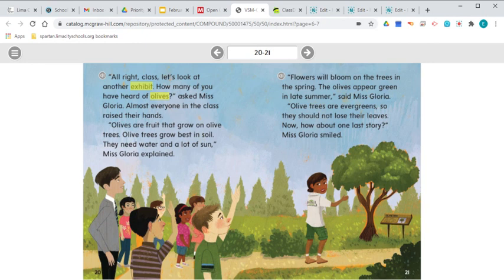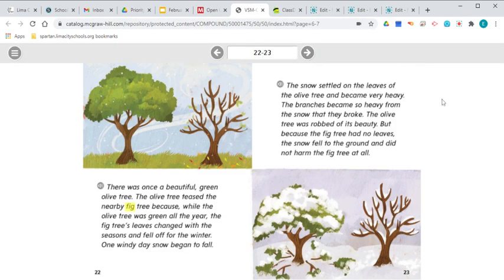And then there's the details, the things that Miss Gloria tells us about the olive trees. She tells us that olives are the fruit of olive trees, that they grow best in soil, that olive trees need water and lots of sunshine, that flowers bloom on olive trees, and olives appear green on the trees in late summer. She also tells us that olives stay green all year and that they don't lose their leaves. So she gave us a lot of details about olive trees. So the main idea is learning about olive trees, and the details are all the things that Miss Gloria tells us about. Well, I'm ready to do that very last story about the olive trees, right? The last fable. And I can tell that things are changing because I see that italic print.